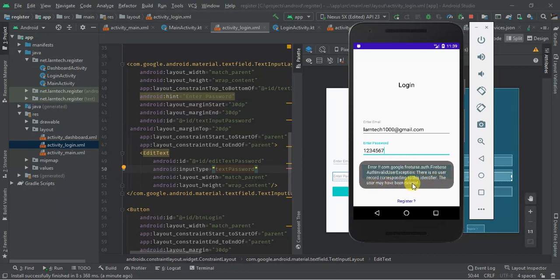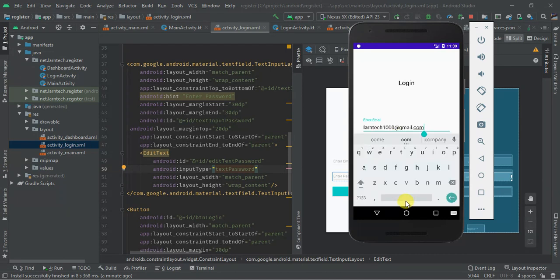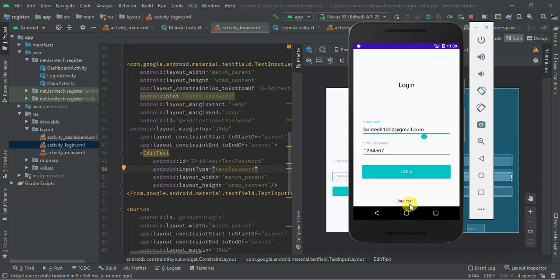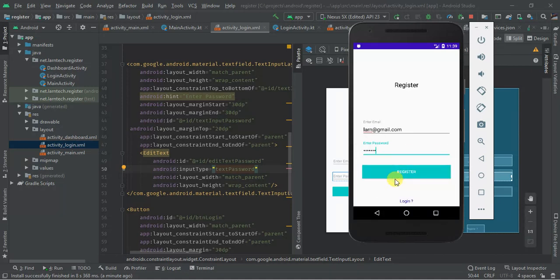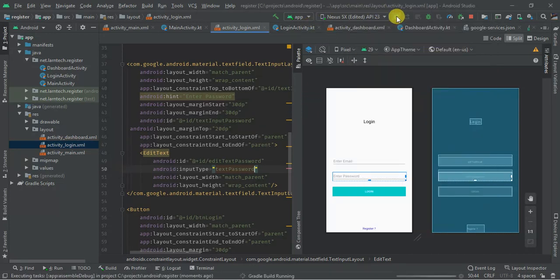the user may have been deleted. So I'm going to register a new account. I'm going to register as learn@gmail.com, and password I'm going to say pass812. There we go to the dashboard, that is registration. Let's run again and try logging in.